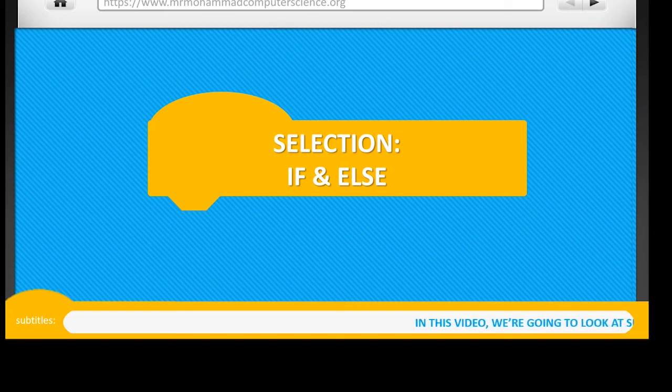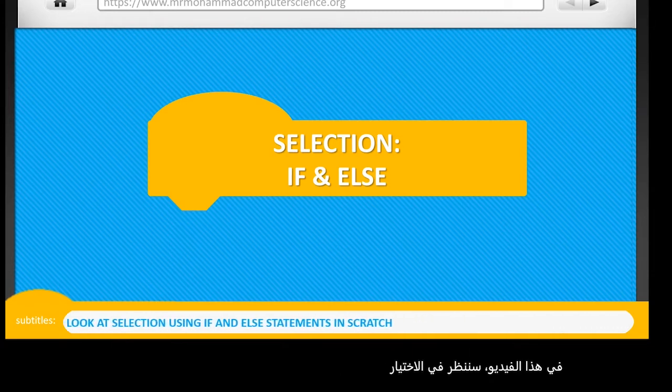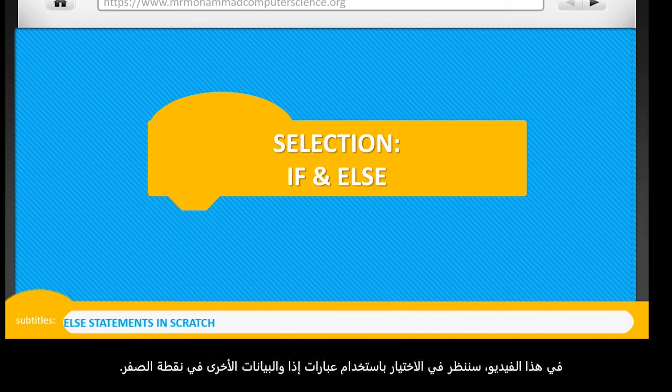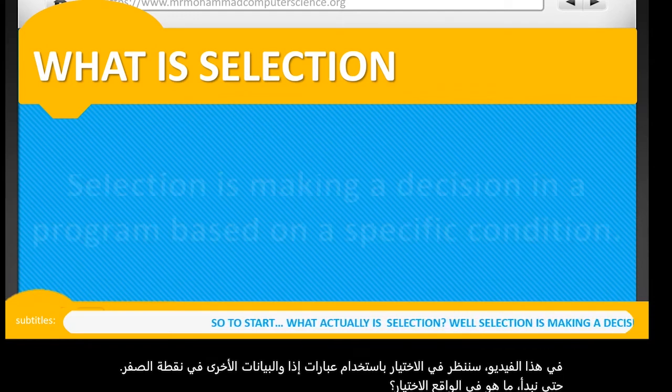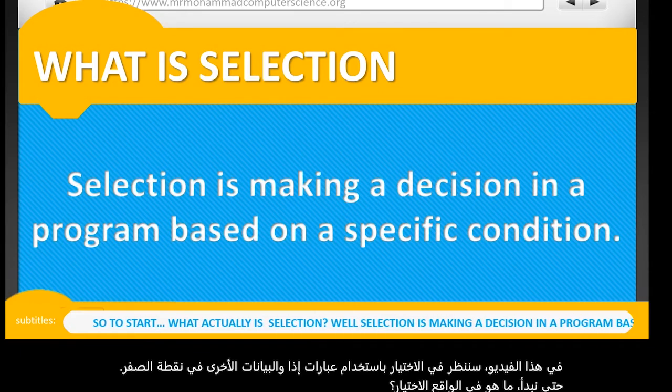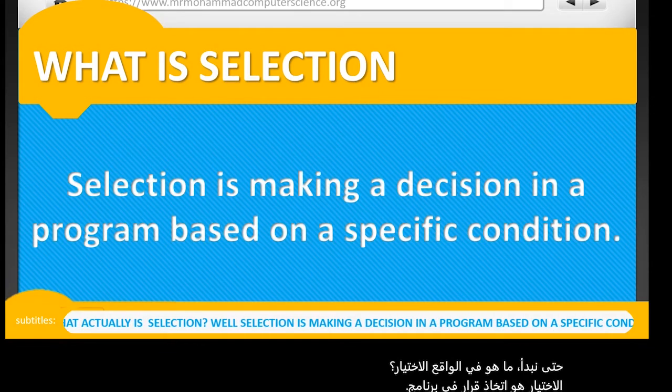In this video, we're going to look at selection using if and else statements in Scratch. So, to start, what actually is selection? Well, selection is making a decision in a program based on a specific condition. Let's take a look at an example of this in Scratch now.